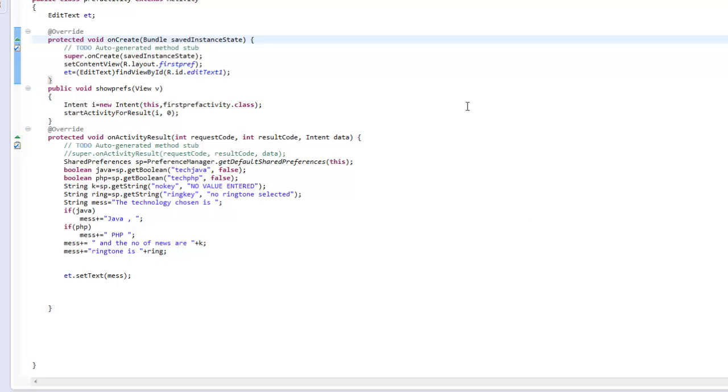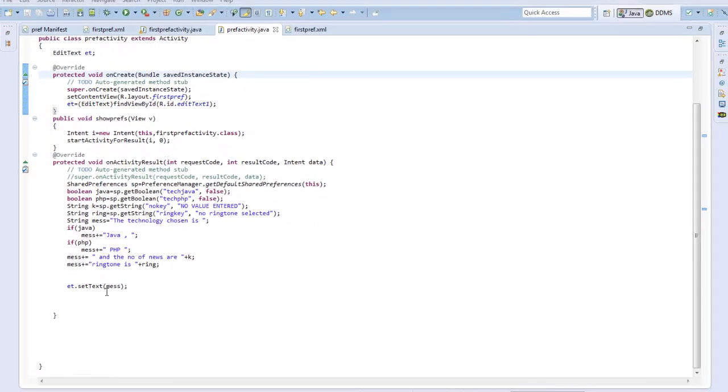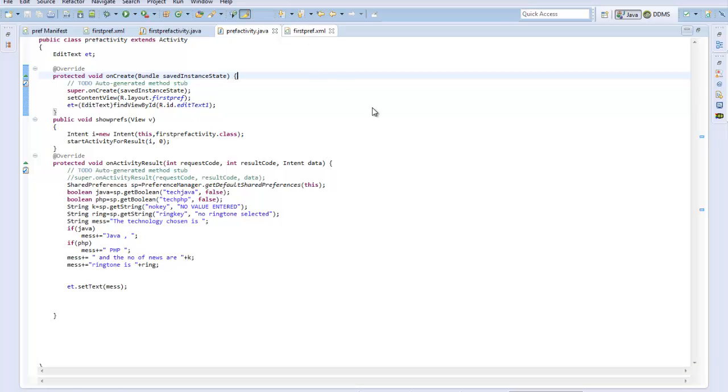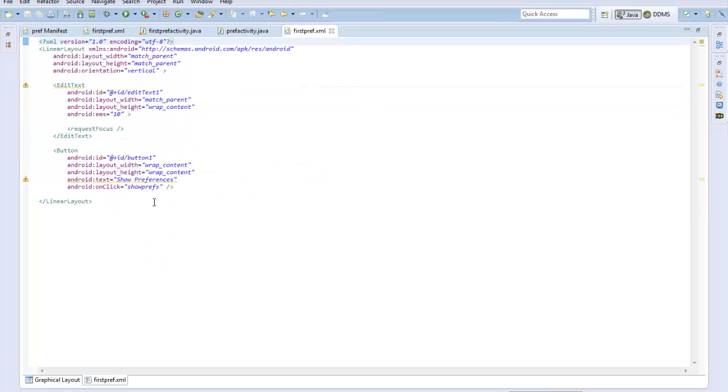Now continuing with the earlier example that we have already set up, let us see how we can edit the values that we obtain through the preference screen. We have already set up how we can get the values and how we can show the values in an edit text. So what I'll do, I'll add another button to this and I'll say edit the preference.